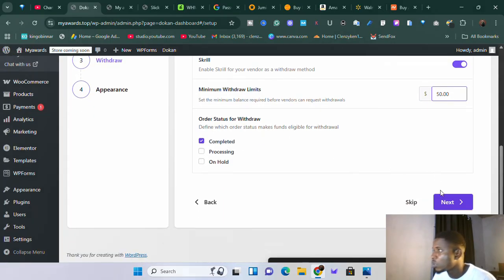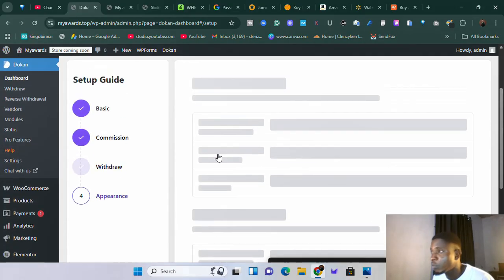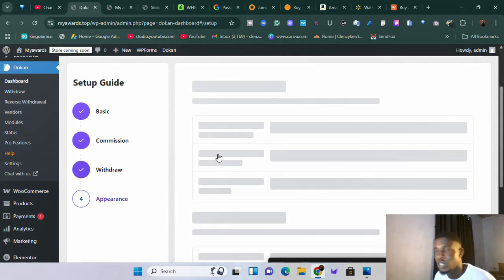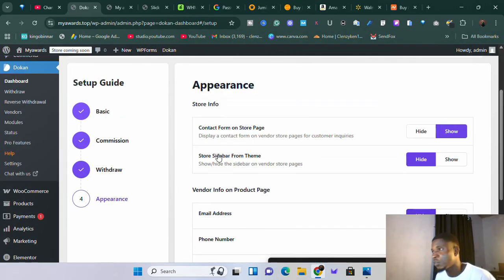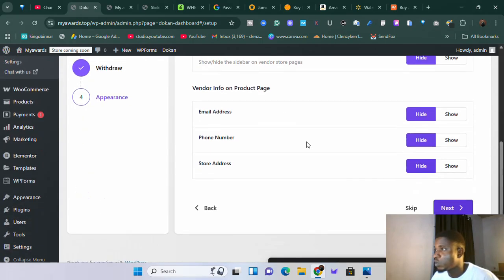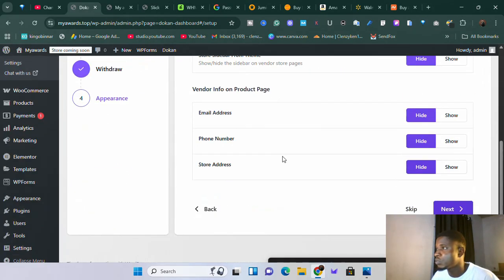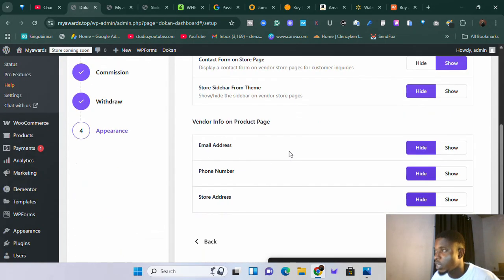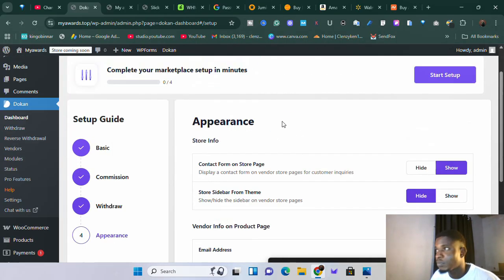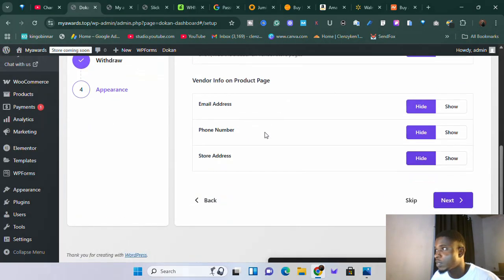So once you have done that, just click on next, and now we are going to fix up the appearance section. This section is very important because this is exactly how it's going to look on your website. But since I'm going to show you exactly how to edit your website very soon, we're not going to dwell so much on this section. But trust me, this is exactly where you select how the appearance of the website should be like.